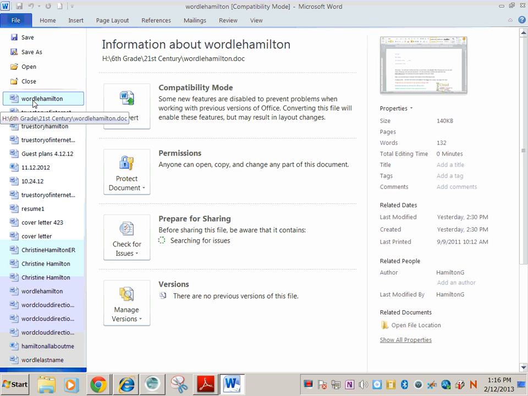So notice Wordle, if I hold it right over top of it, there's a pathway or directory. It's in my home drive, or my home directory, 6th grade, 21st century, Wordle. So the Wordle document is in my 21st century folder in 6th grade.